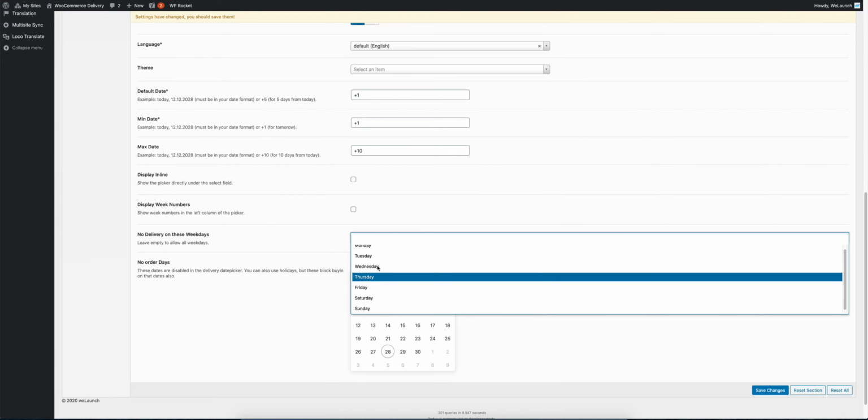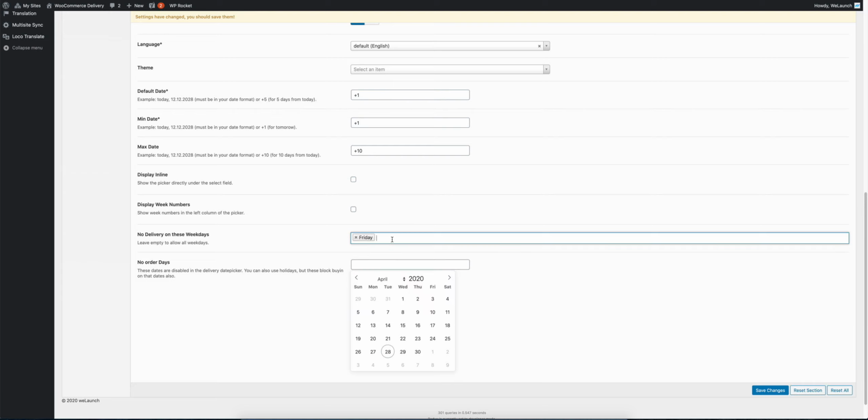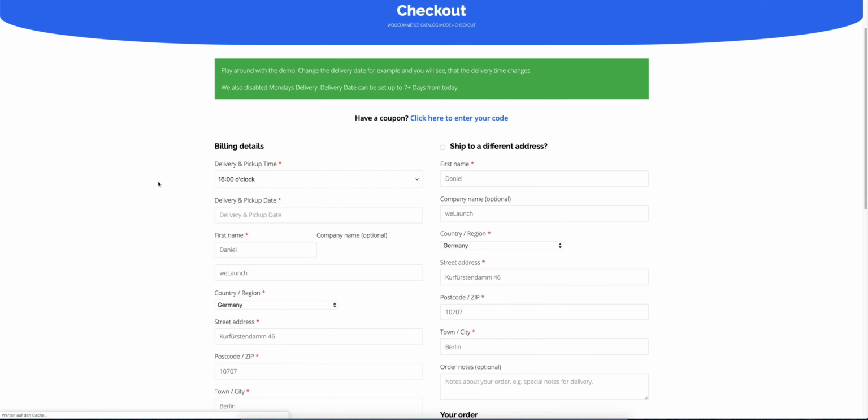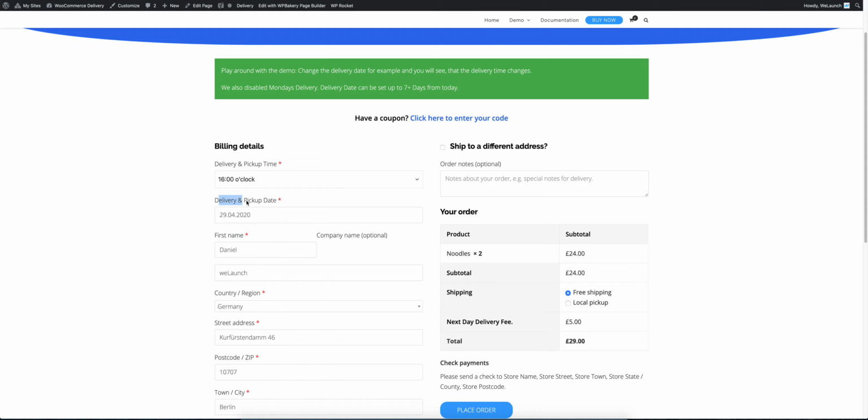And we do not want to deliver from Friday, Saturday and Sunday, and also we have some no order days on the 14th and the 23rd. We can save that, go to the checkout, and then we see first here the name has been changed, and also we can see here on what options we are able to specify the delivery date, because only from today plus 10 days, and not on weekends.